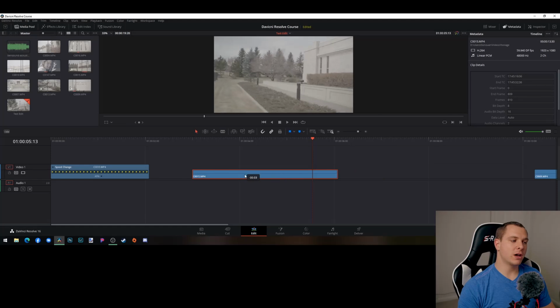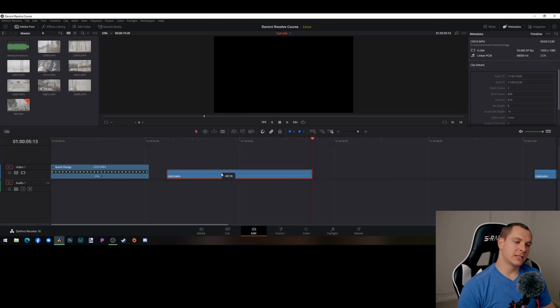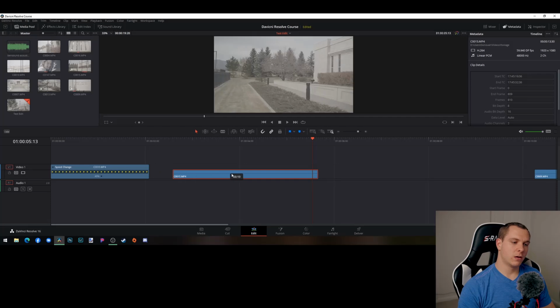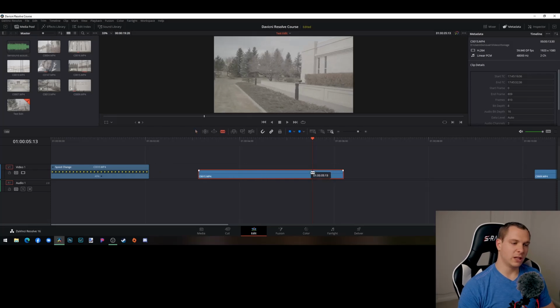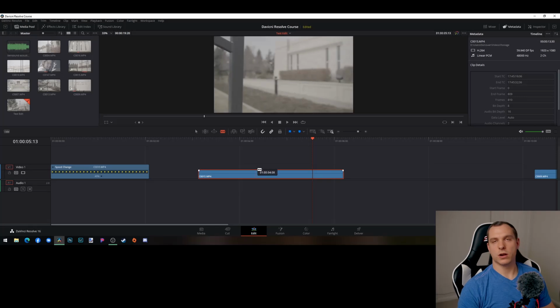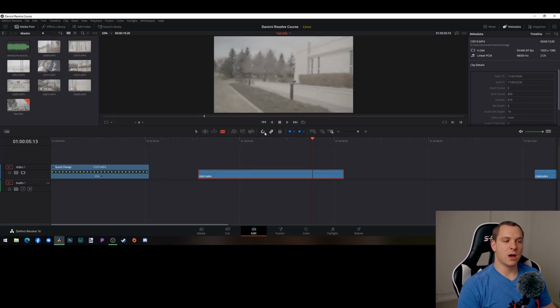With snapping on, this clip will snap to either that clip or the playhead, right? Or if I'm using the blade tool, my blade tool will snap to the playhead, and so on and so forth. Snapping, just think of it like magnets. The reason why it's a magnet icon is because snapping basically works like magnets. Everything in your timeline is magnetic, so to speak.